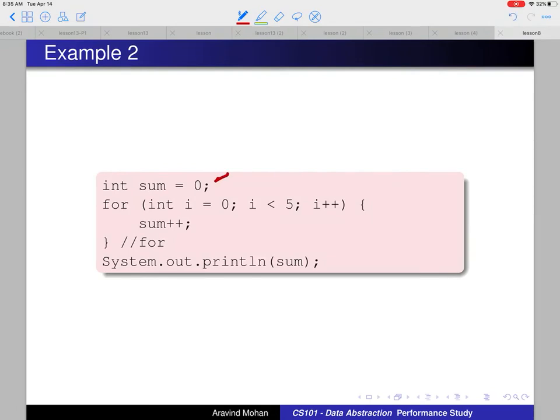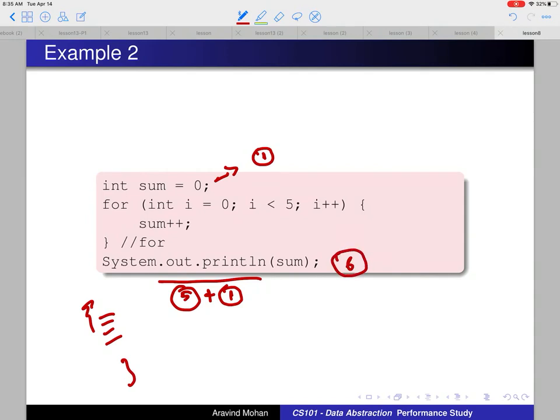Let's look at one more example. In this particular example, we have an assignment int sum equal to 0. That's number 1. And then here we have a print statement, right? For the print statement, we are making the same assumption: 5 for the number of instructions inside the print method, and then 1 for calling the method and returning. So total would be 6.